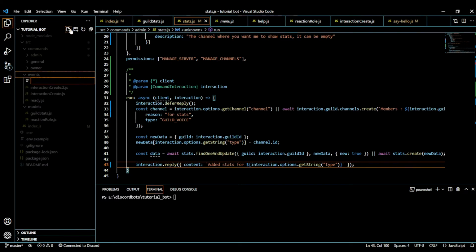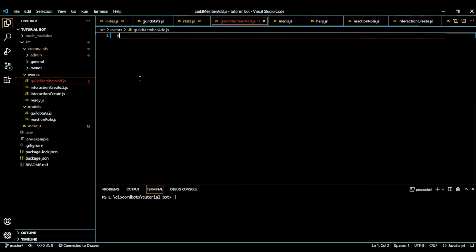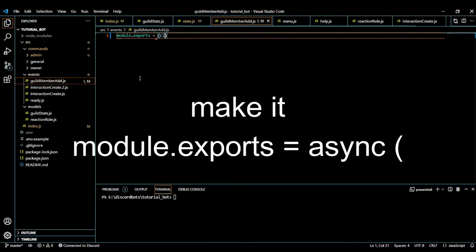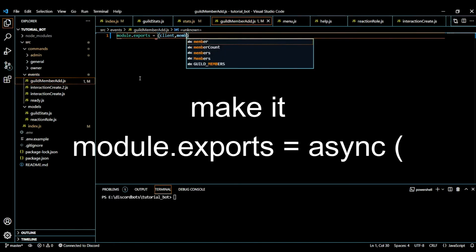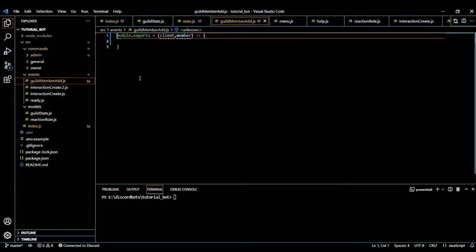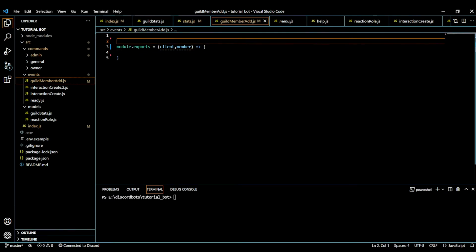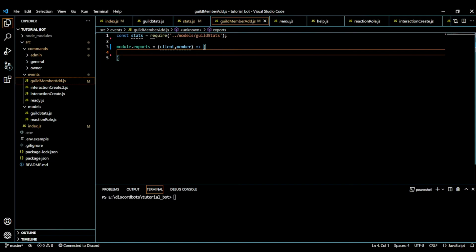For example, we have to add some events like guildMemberAdd.js, and then we will just do module.exports equals a function which takes client and the member parameter. And of course, before all of that, what I'm doing here is, whenever we get an event for guild member add, first of all we will search if the server exists in this model, and if it does, then just do a small thing. Let me show you instead of saying.